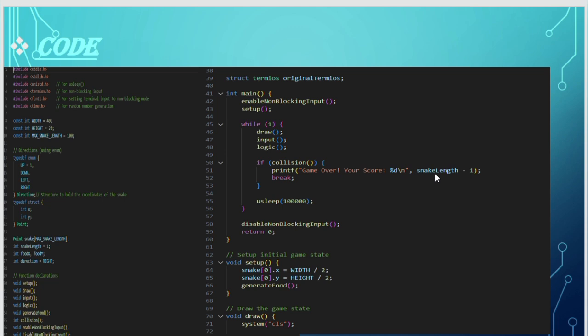Then we have used the usleep function. What is this usleep function? We have given 1 lakh microseconds. After every 1 lakh microseconds, the output of the game will automatically be generated again.